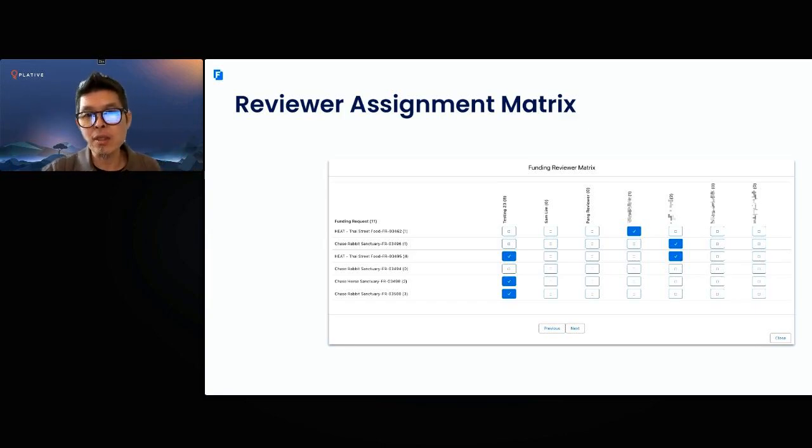And as you can see, we can link one application to multiple reviewers, or we can link one reviewer to multiple applications. So it's a many-to-many type of relationship, and it gives you very much flexibility in how you want to assign things out. So at a glance, we can easily see what the distribution looks like, and we can easily adjust things as well.